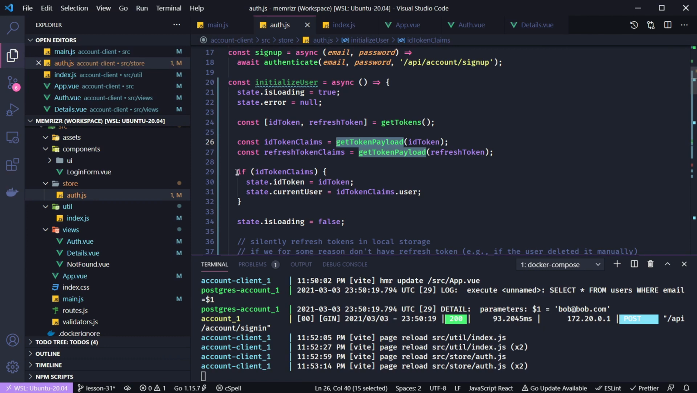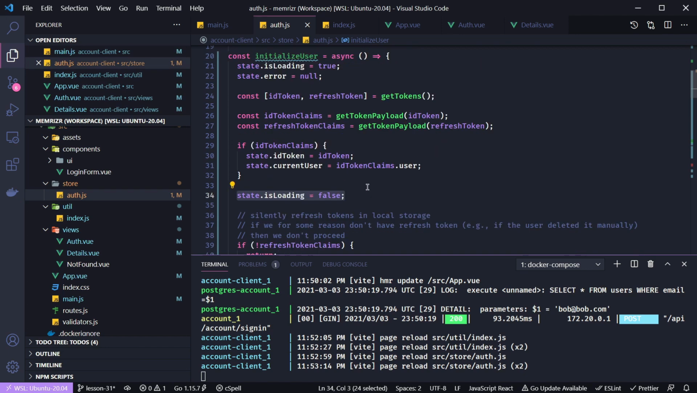All right, so if this ID token's claims is parsed, we're going to set our state's ID token to the ID token because we've parsed it. We know that it's still valid, and the ID token stores the raw token. The user, however, is stored on the ID token custom claims user field, so we can also set our current user from the claims. Then no matter what happens, we're going to turn off loading, meaning setting our loading state to false.